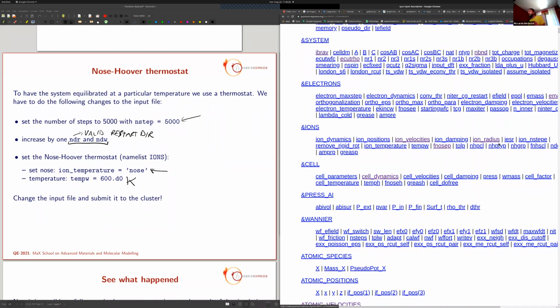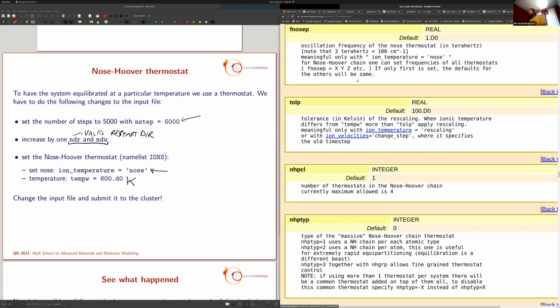In ions you have fnosep, that is explained here. It is just a parameter that you can tune to have a better equilibration at your temperature.